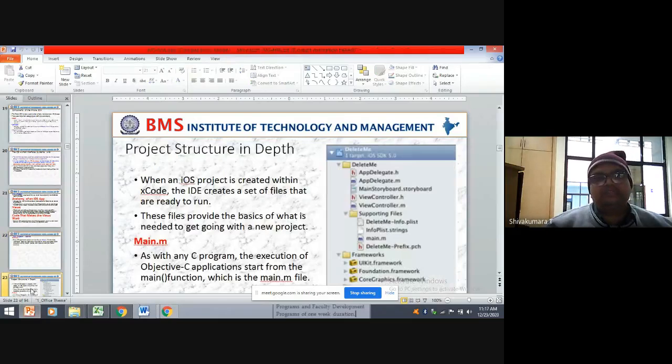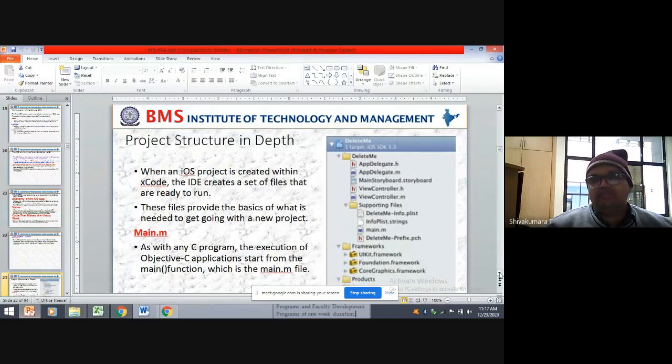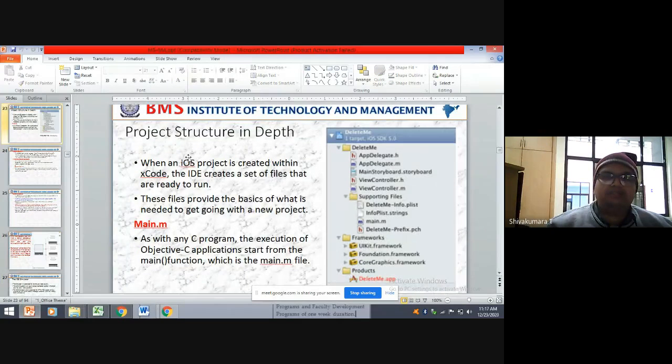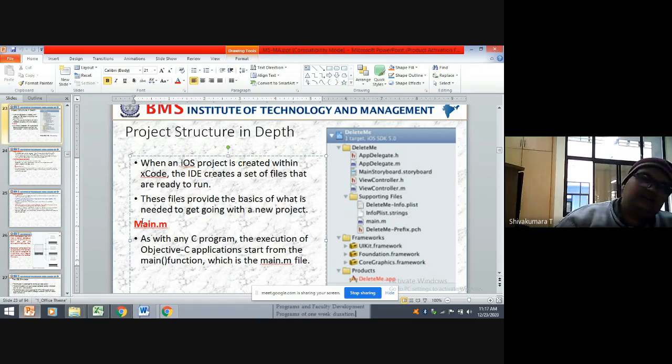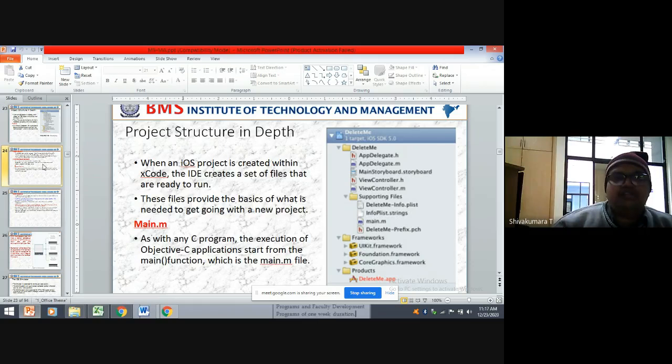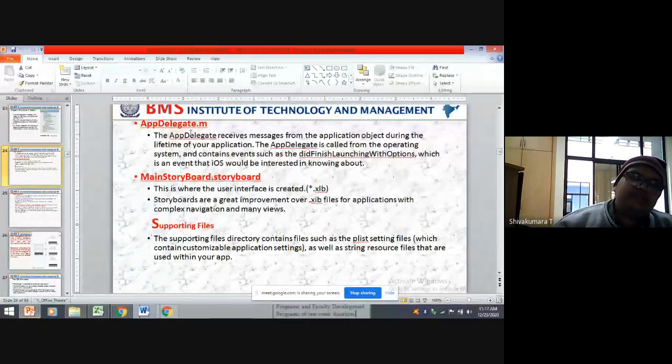Then, going through the project structure in depth, an iOS project is created within Xcode. The IDE creates a set of files that are ready to run. The first file is main.m, the entry point of execution of the iOS application. The second file is AppDelegate.m. This manager receives messages from the application object during the lifetime of your application.